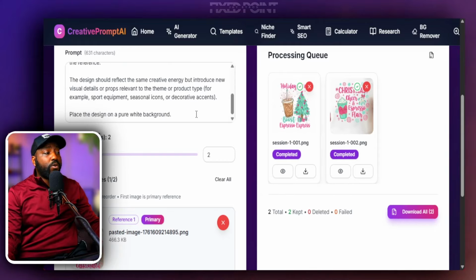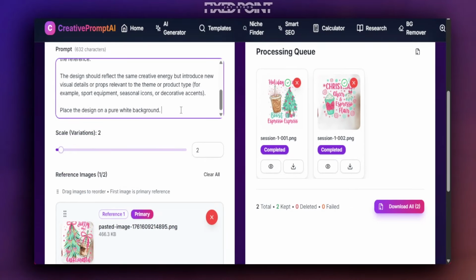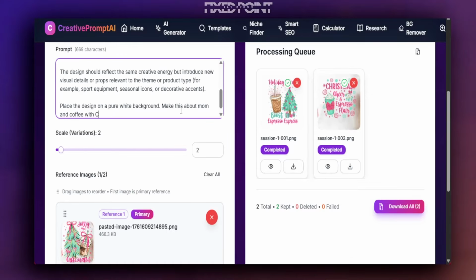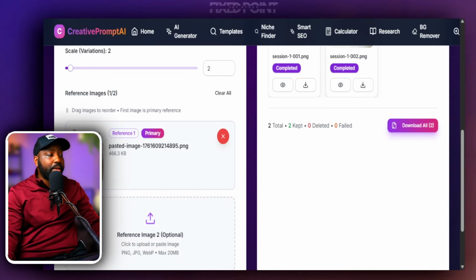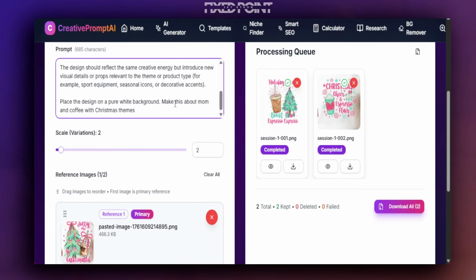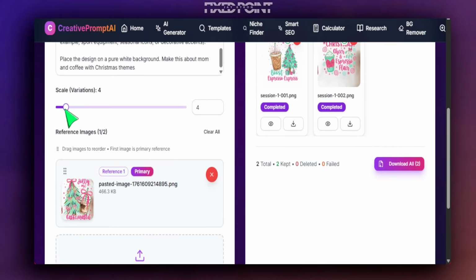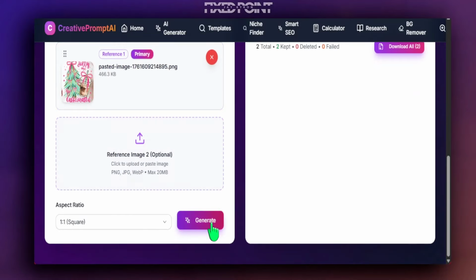So again, if we do want to focus on a specific niche, let's say we do want to focus on Christmas, but we want to maybe add in a specific niche, like maybe a person like a mom or what have you, or we want to add mom and coffee to this. The only thing we have to do here at the bottom of the prompt is say, make this about mom and coffee with Christmas themes. And then from here, again, it's still going to take the likeness of our reference image, the colors, the style, the entire vibe of this design. And then it's going to infuse these areas here of mom, coffee, and Christmas together. So this time we're going to go ahead and boost this to 4 variations, and we'll see what we can gather as a result.